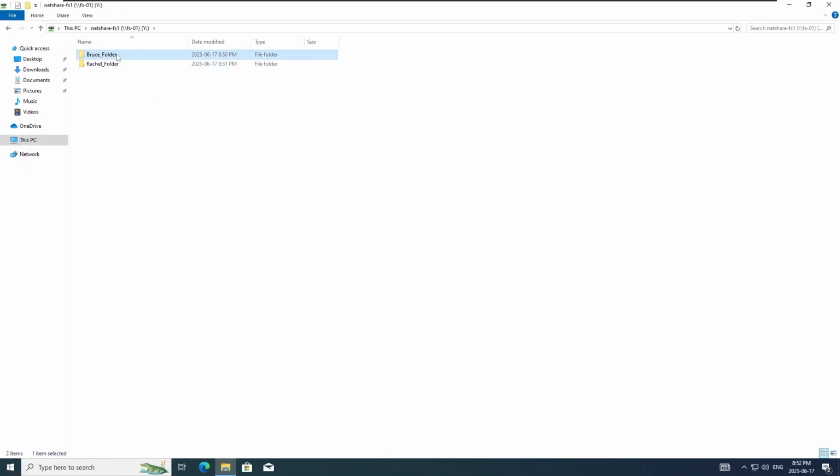And once it's back up, we see that we now have access to the Bruce folder. And this will still work even if I navigate directly to the //fs-01 and try to access the netshare-fs1 folder and then Bruce's folder.